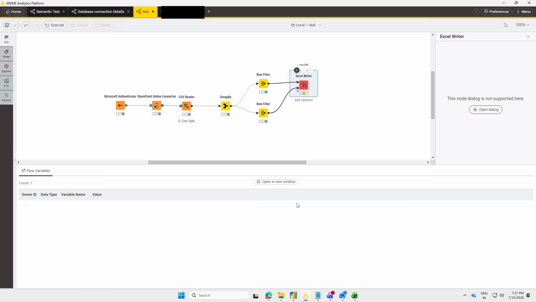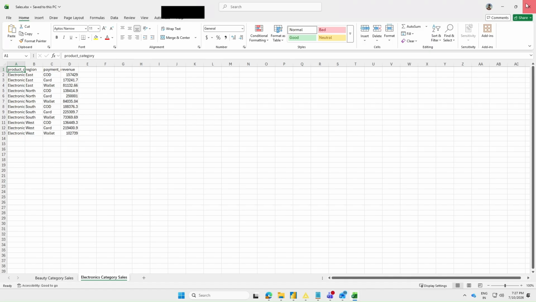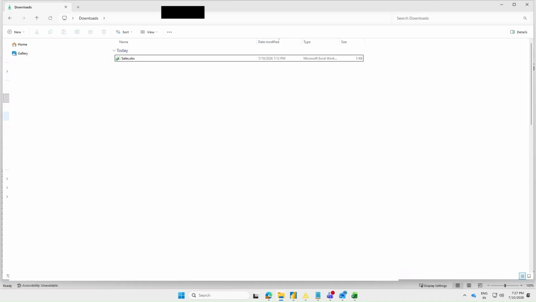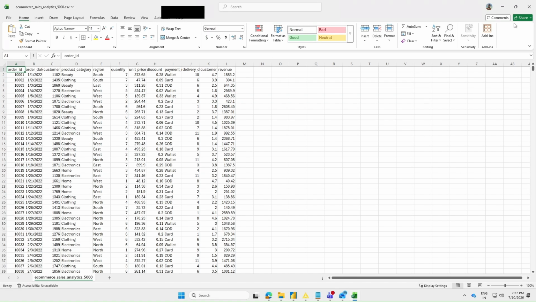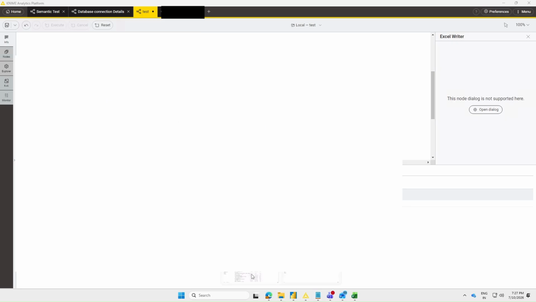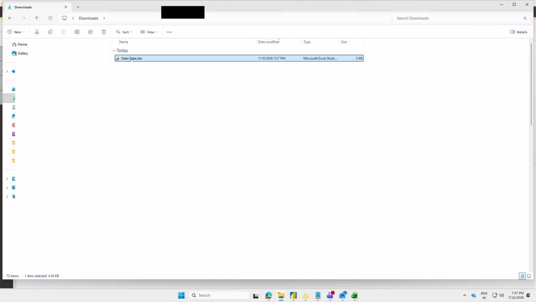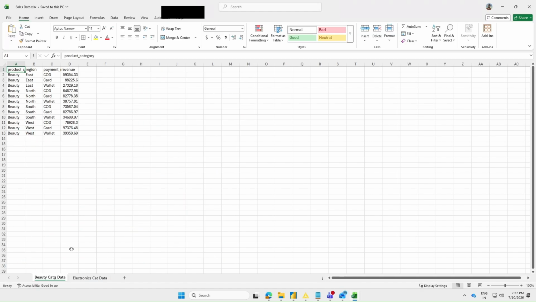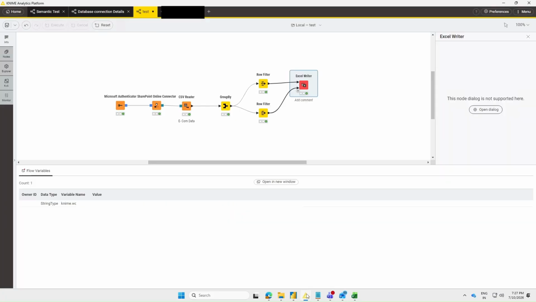I will remove this because I already have a sales data Excel, so I will delete it. Now if I play this, you see green means executed. If you click on download and open this, you will get beauty data on a separate tab and electronics data on a separate tab. So this is how you can segregate the data. If you have a requirement to upload the data on separate tabs, this is how you can do it. It's very easy.